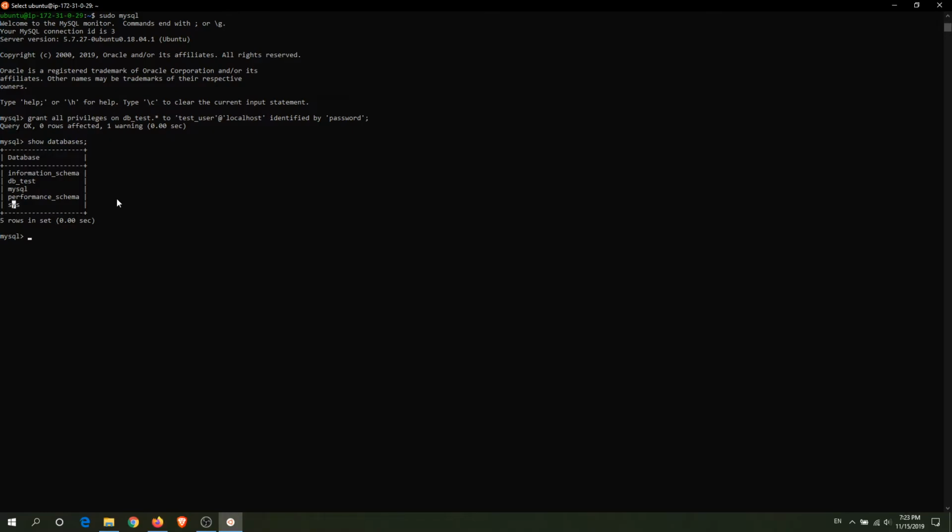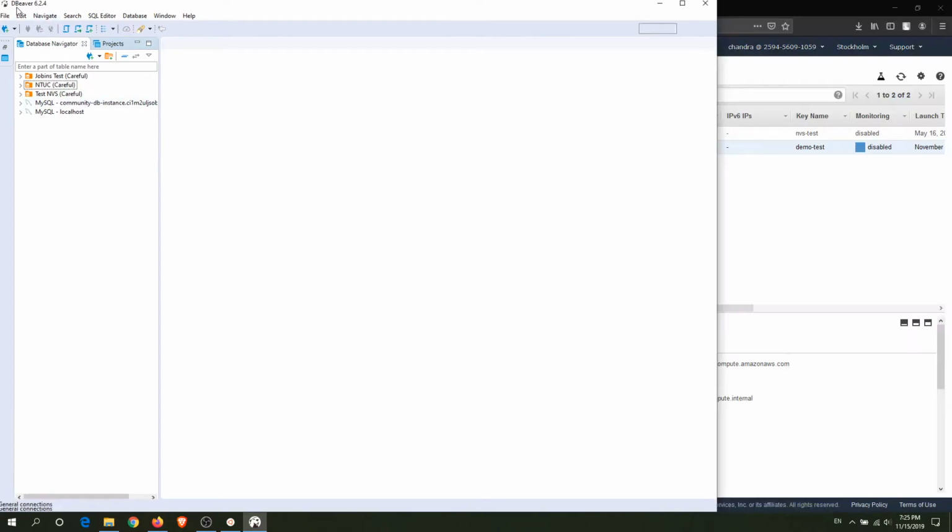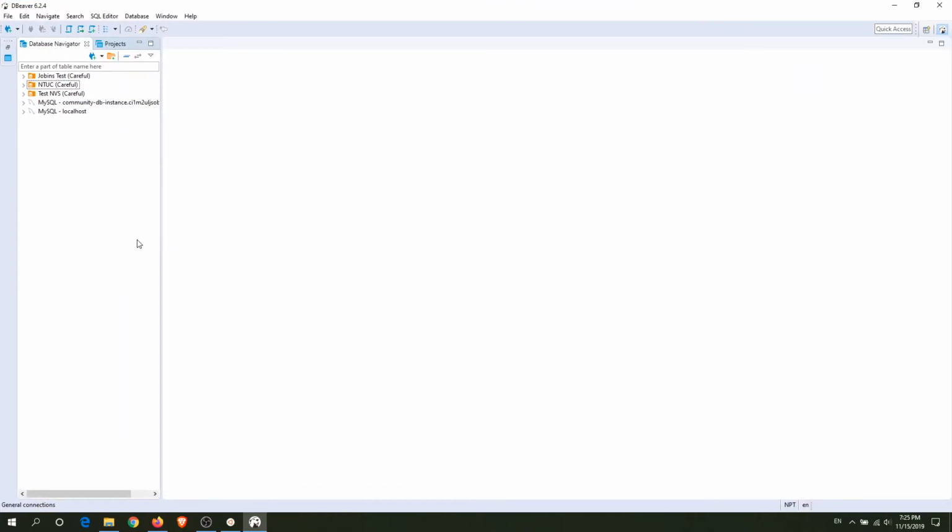Now what we'll do is we will connect this MySQL from our local machine using the PEM file of our server. Alright, in order to connect to database, you're going to need a database client software. In my case, I'll be using DBeaver. You can download it.